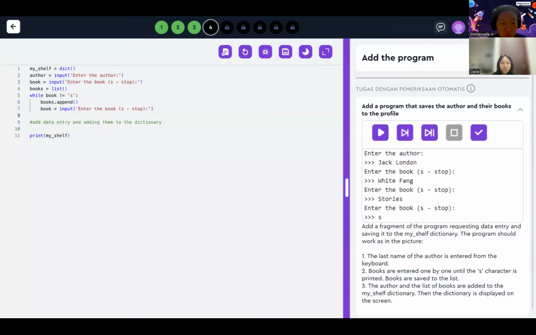Books append. Book without S. You append the book. Open the book. This one. Append the book. Book. Yeah. And then, okay.